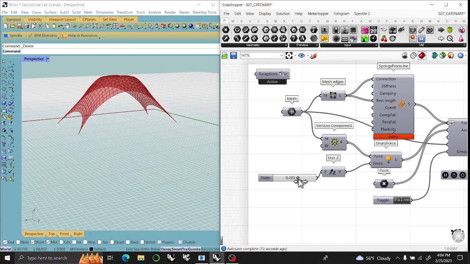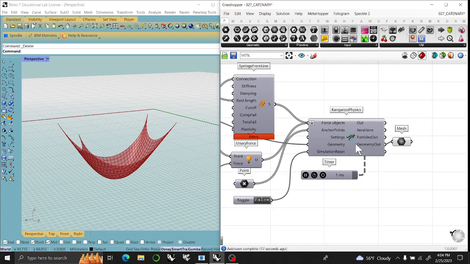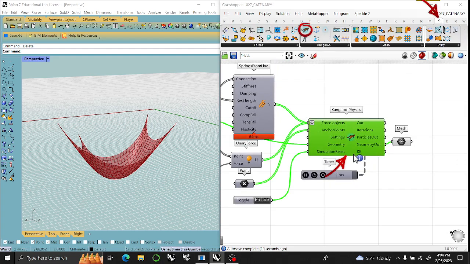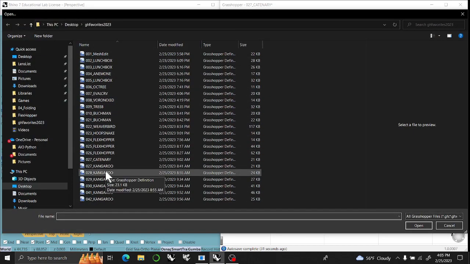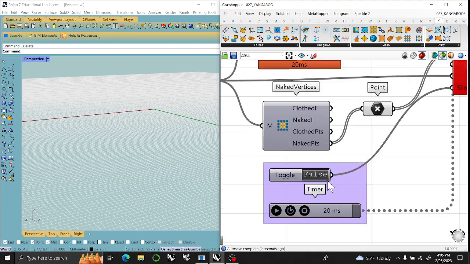If you want to start playing with fabrics and anchors and springs from line, keep in mind that this is actually Kangaroo 1, and it's not the Kangaroo 2 that comes with, I believe, Grasshopper in Rhino 6 and 7. So that's a nice little simple one to get you started, but once again, things get complicated very fast. That was the catenary. I'm going to go into 27 here.